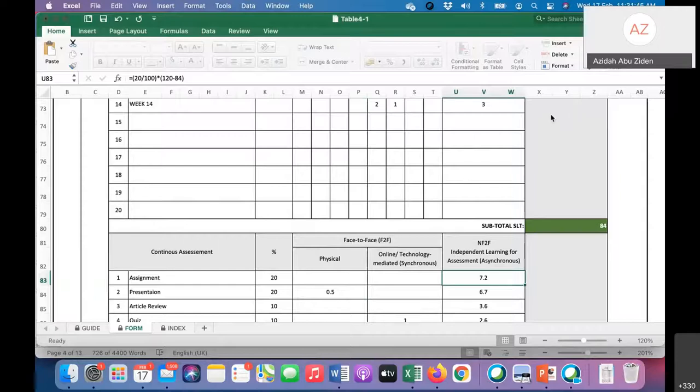Is the test presentation done within the week or outside the meeting week? Alright. Test presentation should be done, actually it is your design. I cannot say within that particular week or outside the 14 weeks. Yeah, it doesn't matter actually.